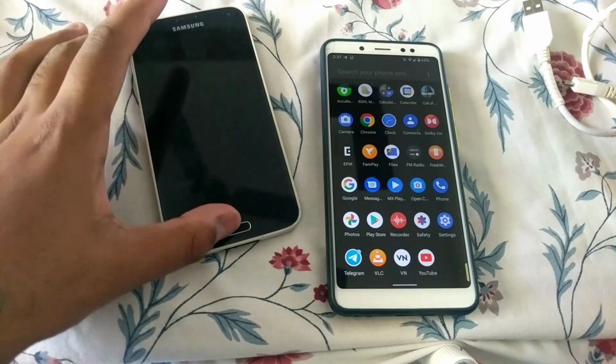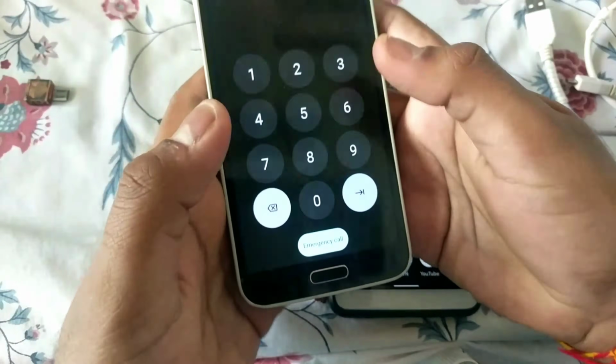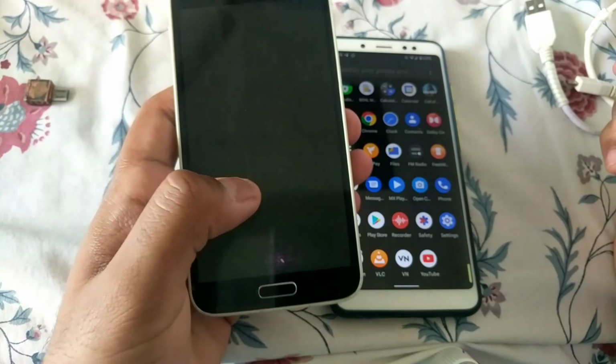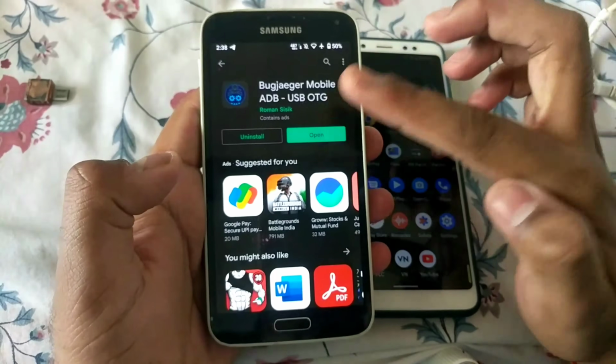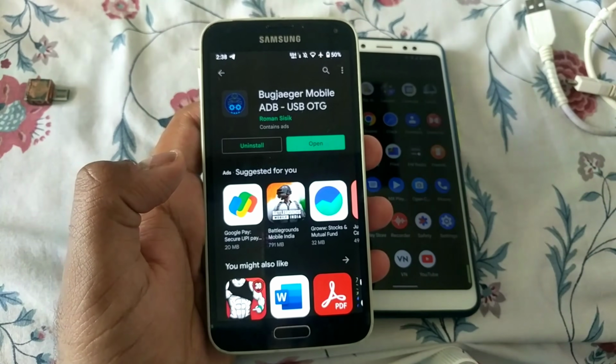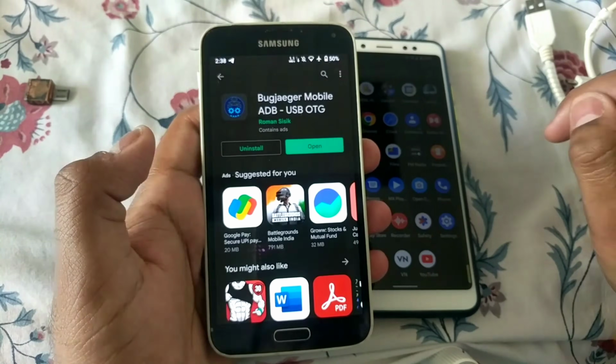Now on the phone that you are using for flashing, just go to the Play Store and download the app called Bug-Jagger Mobile ADB. The link of this app is given in the description box below.